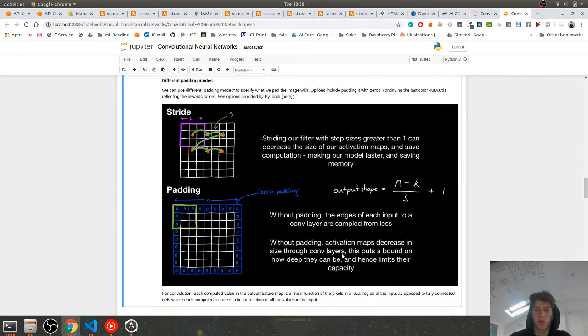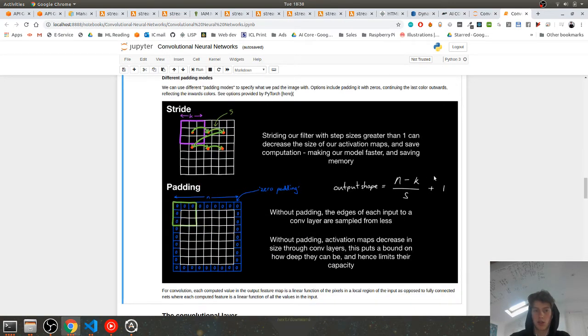And you get this equation here, which tells you what the output shape will be. It's the width or height of the image, assuming they're the same, minus the width of the kernel, divided by the stride, plus 1. That's going to be the output. In this case, we have a width and height of 7, so n equals 7, k equals 3, and the stride size is 2. So 7 minus 3 is 4, divided by 2 is 2, plus 1 is 3. So the output here is going to be 3 by 3.